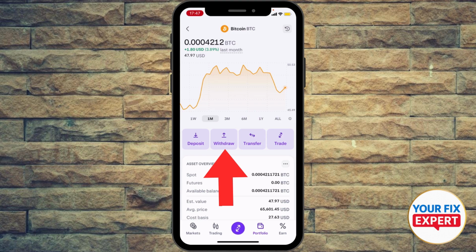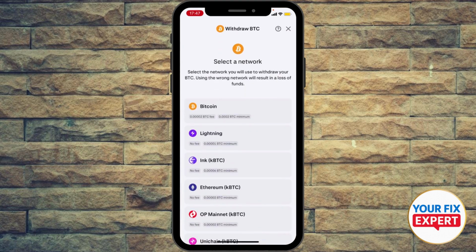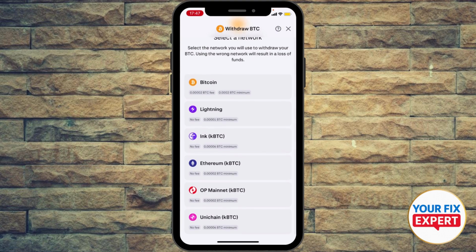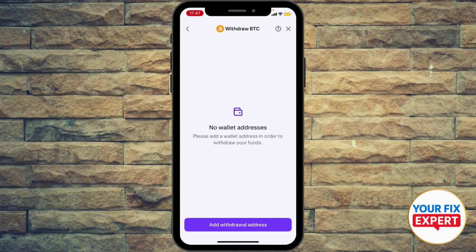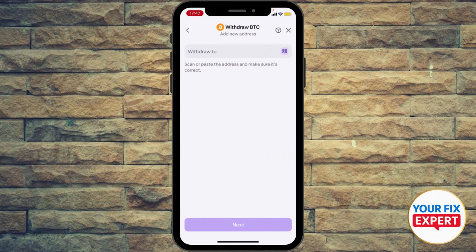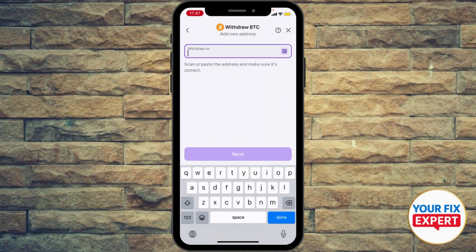Okay, now what you're going to do? You're going to see the same button, withdraw. Hit withdraw and select your network. All right, once you select your favorite network, you're going to see that I don't have a wallet address. Go ahead and hit wallet address if you don't have a wallet address in your crypto or in your Ripple.